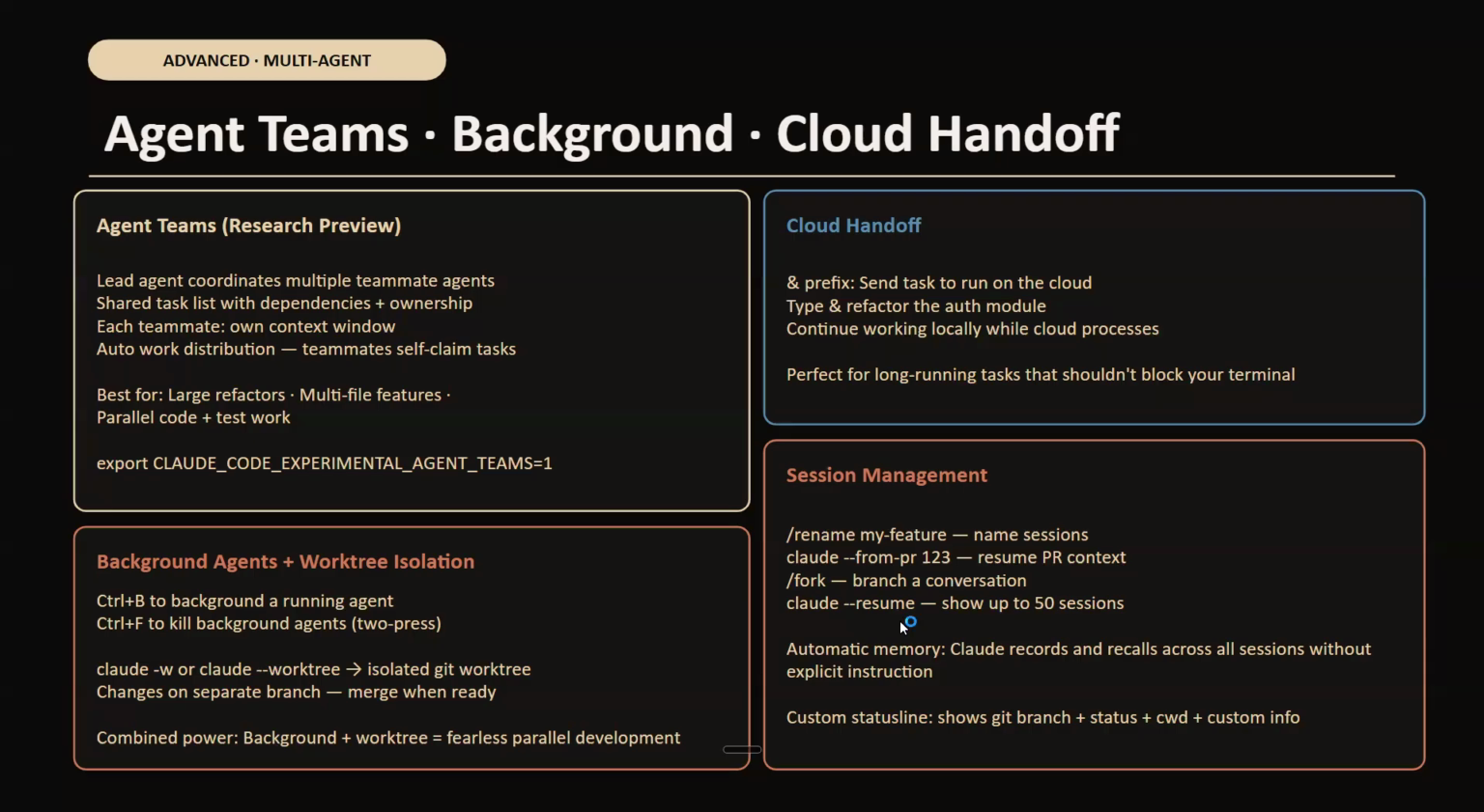The combination of working tree isolation and background agents is the key for fearless parallel development. One feature per working tree, with an agent working independently. You review, and then merge when ready, or maybe you can use that particular skill or something. Yep.